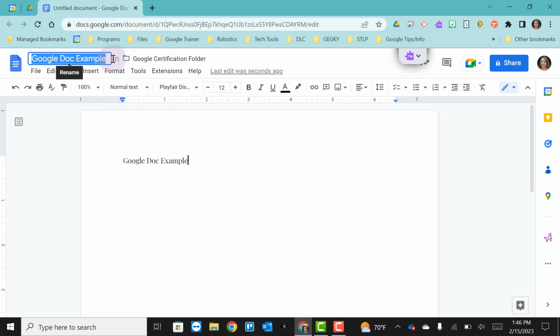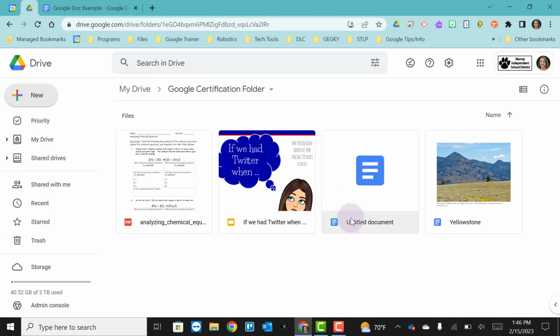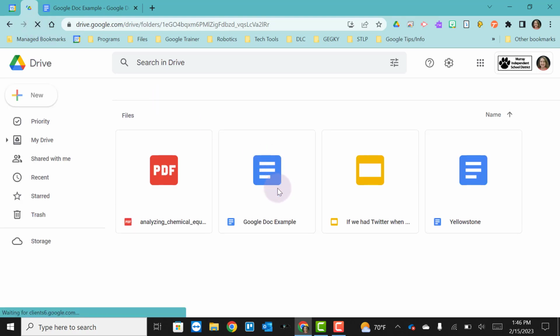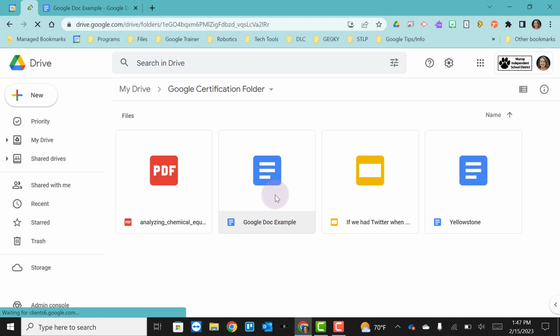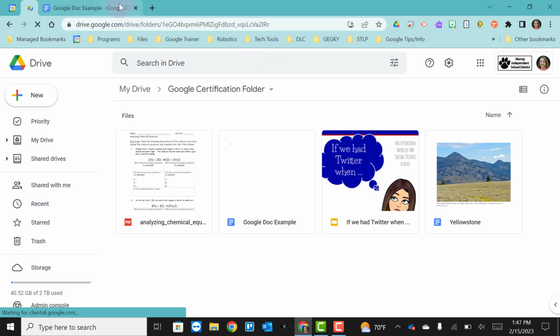And then you will notice that out beside it, it also is going to tell me where this file is located. It's in the Google certification folder in my Google Drive. So I can see it. And if I click back over to this folder in my Google Drive, you'll notice it says untitled document there from when it was first created, but if I refresh, I'm now going to see that that document has the title that I created, Google Doc example. You can do the same thing with any of the other file types. They will always open up in a new tab first, and then they will appear in your Google Drive or in whatever folder you create them in.